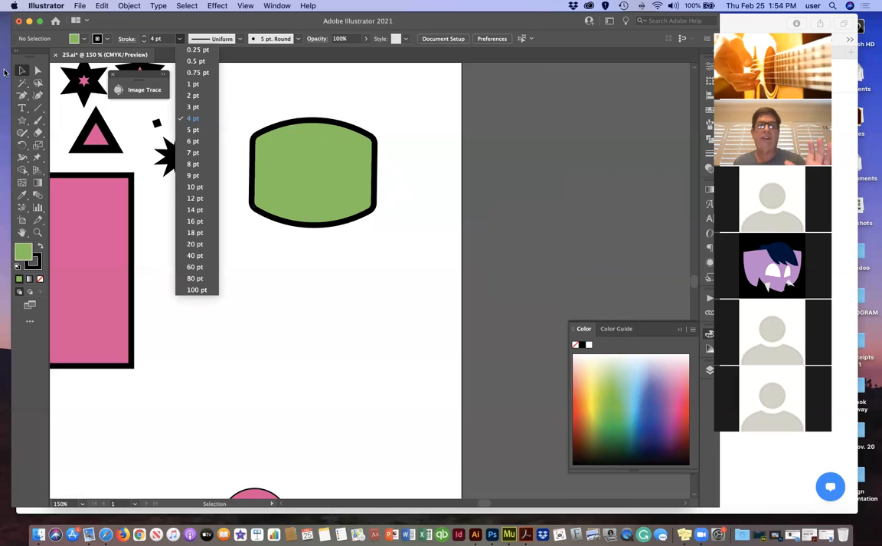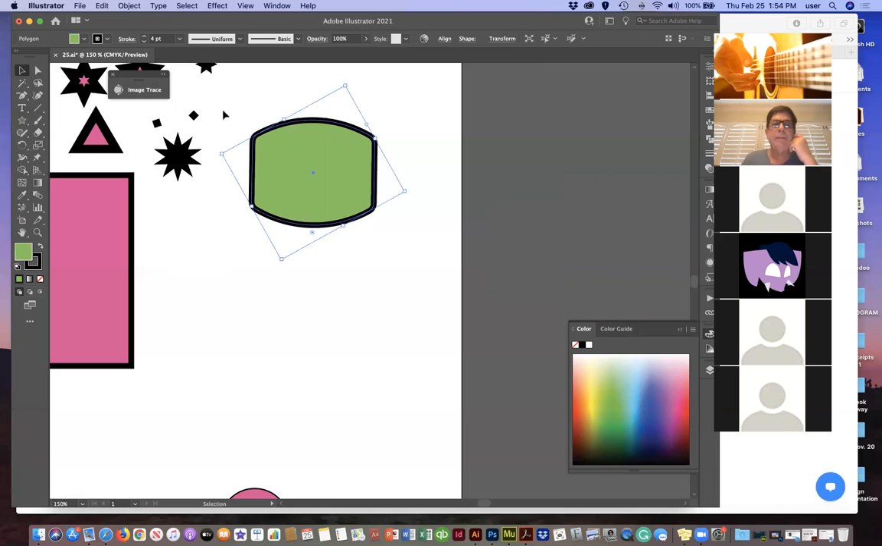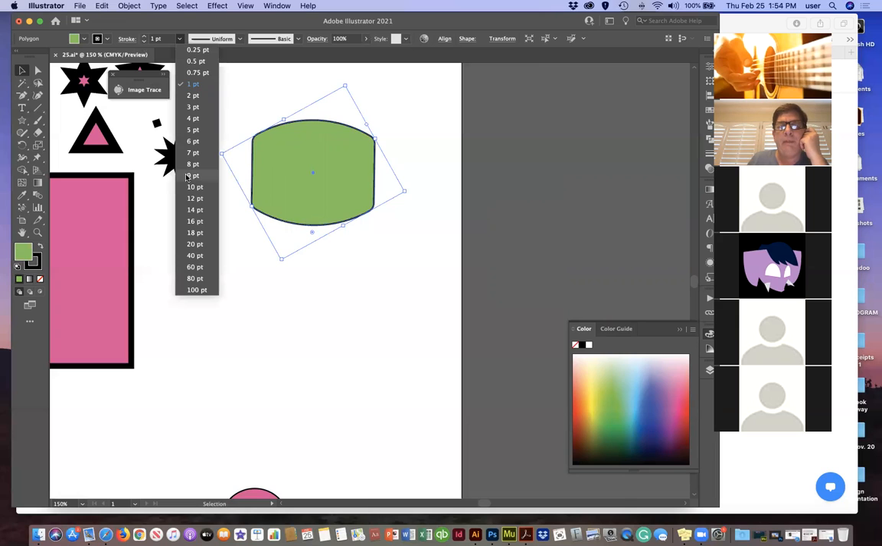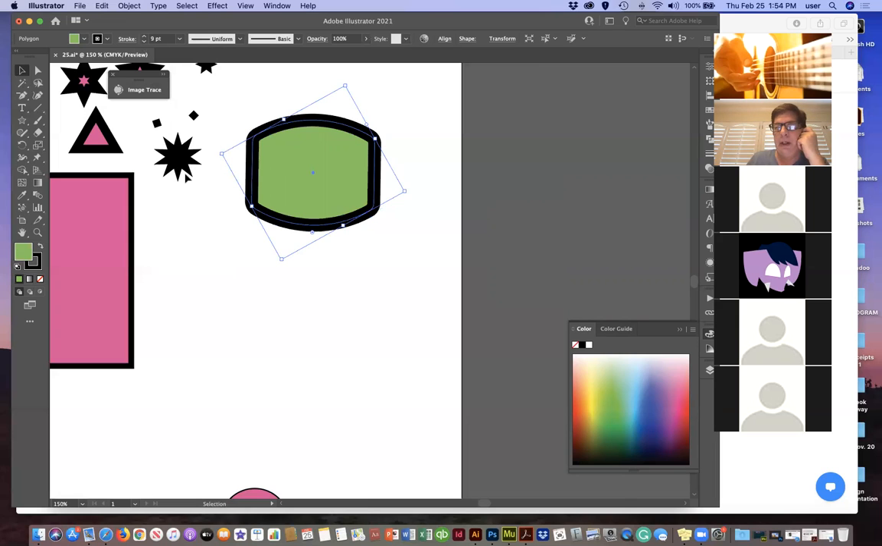So I'm going to click on this object here. It says we have a stroke of 4 point. I could take it to 1. You see it gets thinner. If I take it to 9, it got thicker. So we can make those bigger or smaller based upon what we do.